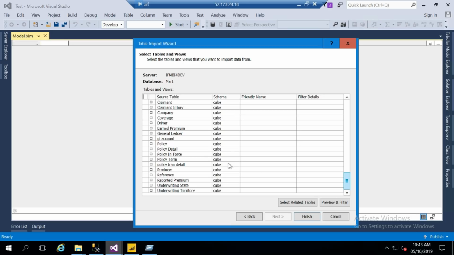So let me pull out something really quick here as we have time constraint. Let me pull out policy, policy term, maybe policy enforce, maybe, and company. So you can see the schema cube written over here. That is simply because I have created views using this schema. So these are my views, and for the DBO schema, these are the actual tables.